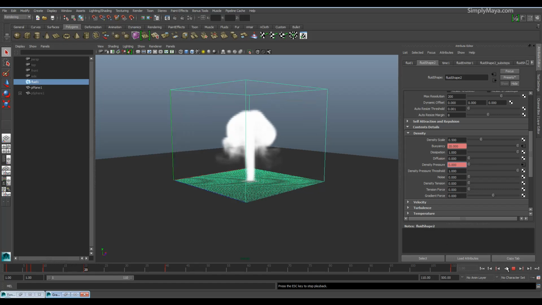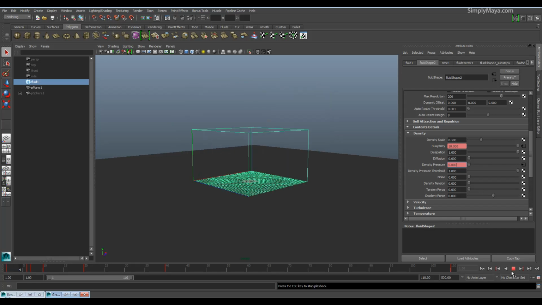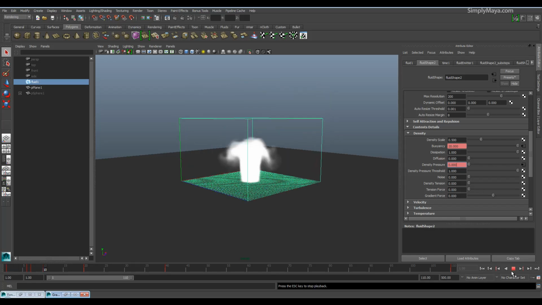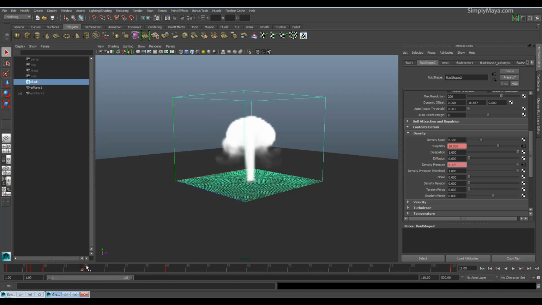So that's given us a different effect, one I'm not altogether happy with. So let's try setting that a bit lower. That's on frame 20. I believe we set that to 10. Let's set it to 6. And I'm going to give a density pressure threshold of 0.